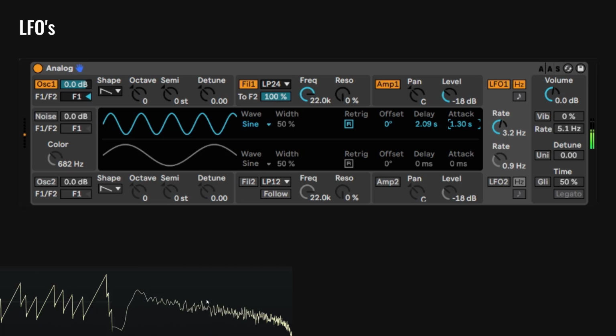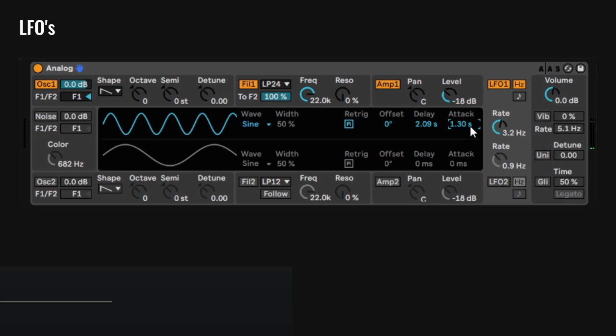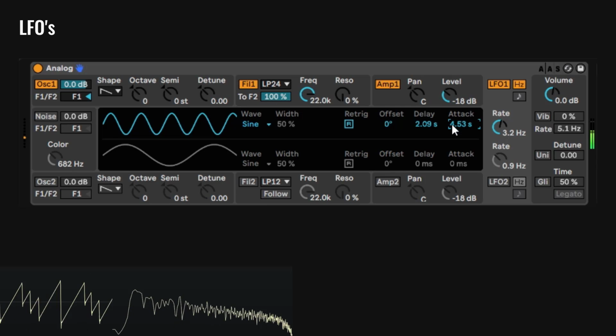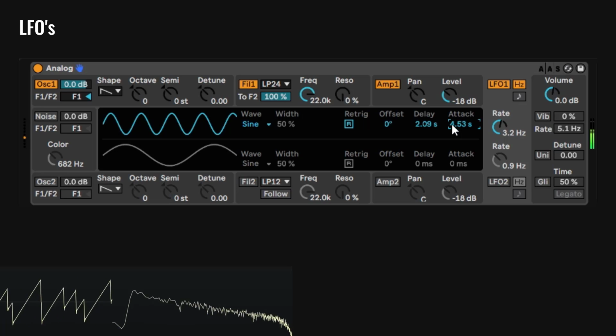Notice that right now it's a little bit smoother, and we can even make it more smooth. I'm going to go there to say 4 seconds. It's a long time. And it's super smooth. And at some point, it's going to reach its peak, and we're going to get full modulation. But it's just a nice way to control whatever it is that you do on your LFO.